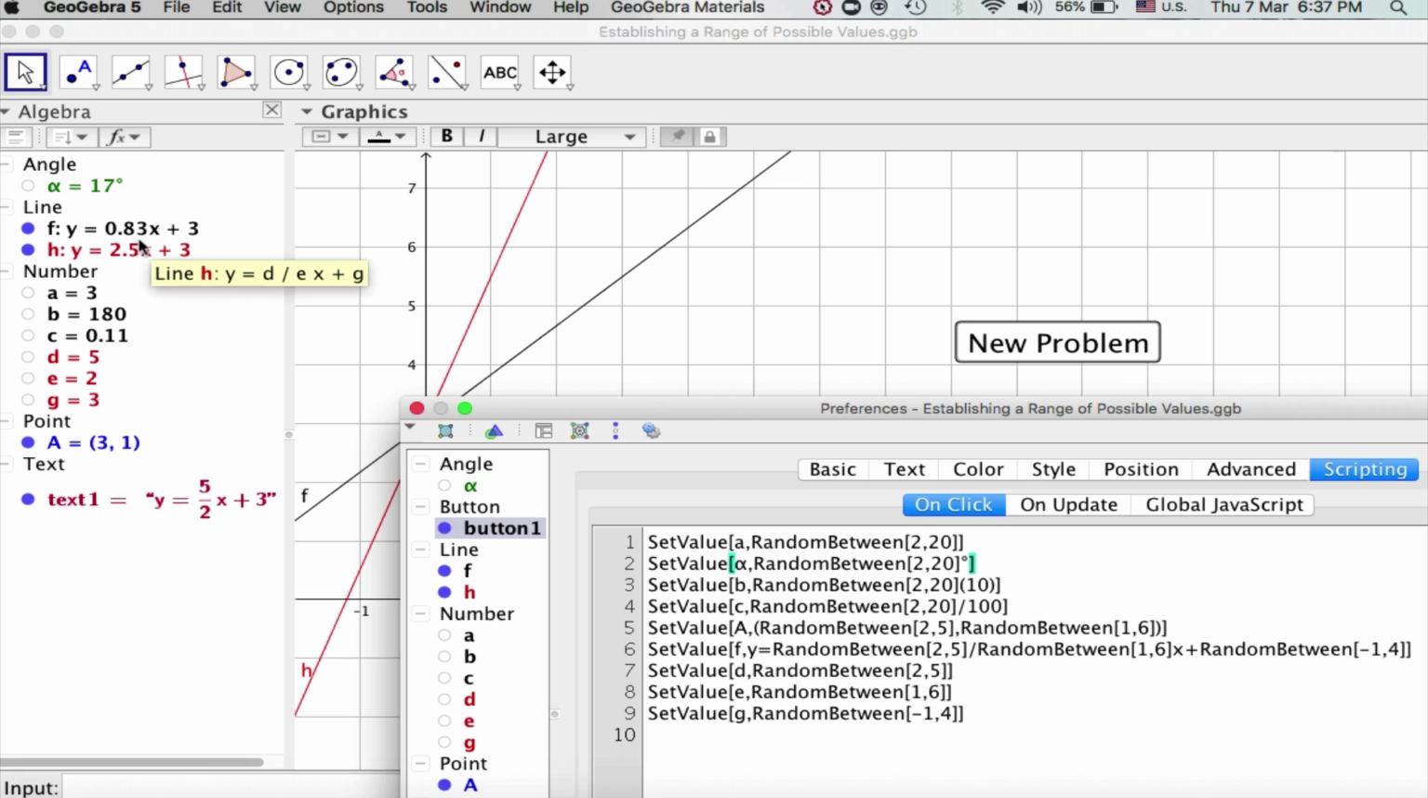The 0.83 is this part right here where it says this smaller number divided by this bigger number. That's how we got the 0.83. It does the math for you in this case.